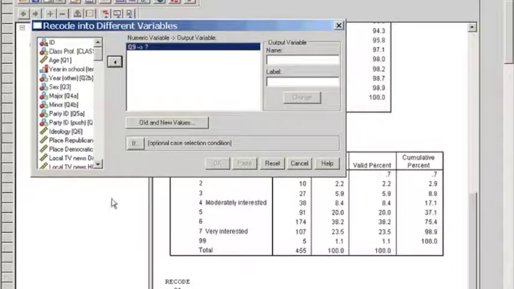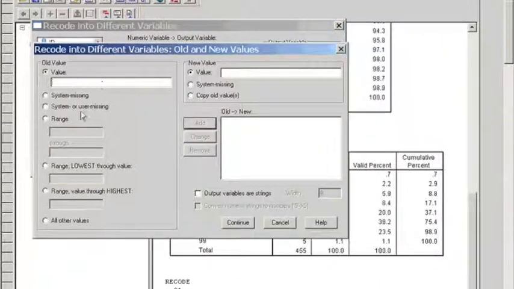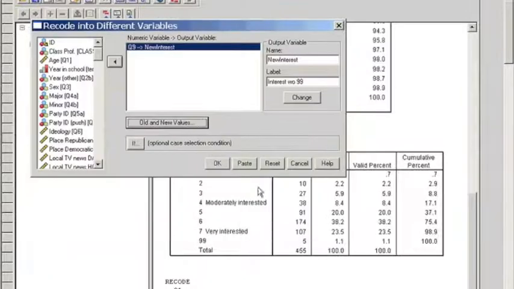So for interest in politics, you click that over into the output variable box. Again, you're giving it a new name, new interest, the label interest without 99s. So change. So 99s will be system missing, and you add that, and all other values are going to be copied to old values. The only way that you can figure this out is to do the descriptive statistics and look at the frequency tables.